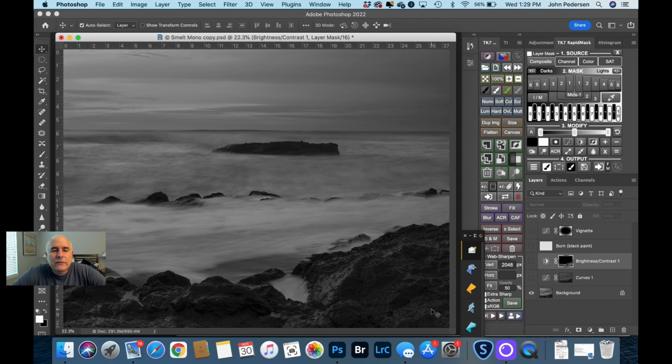And then the last image I want to show you from this location and from this shooting event was this monochrome shot that I did. Same basic location. I had again repositioned myself because I saw this little shelf of rock right here would get submerged a lot with a big wave.